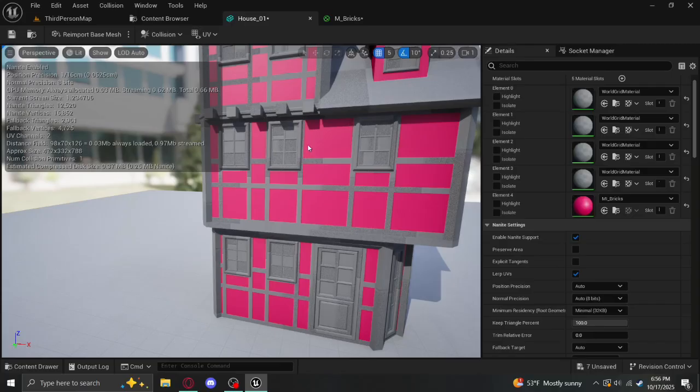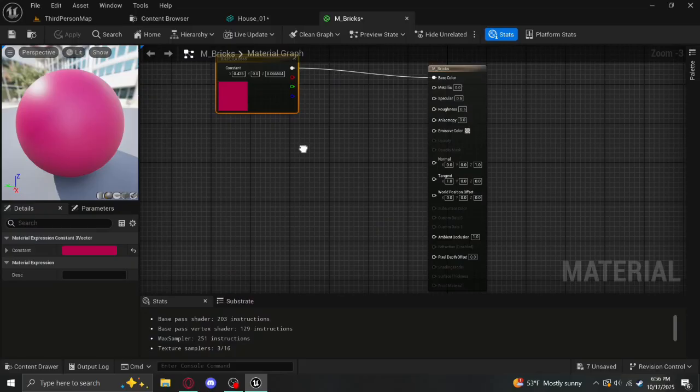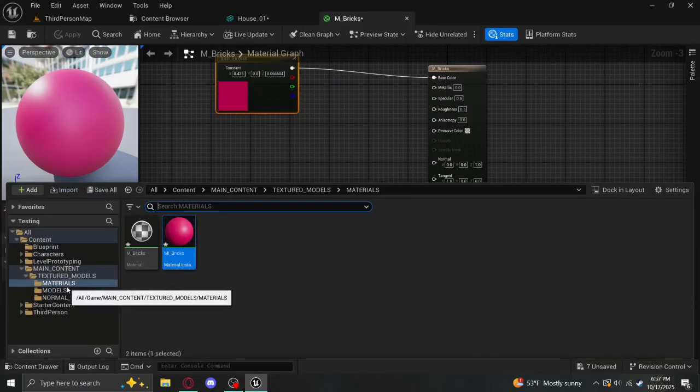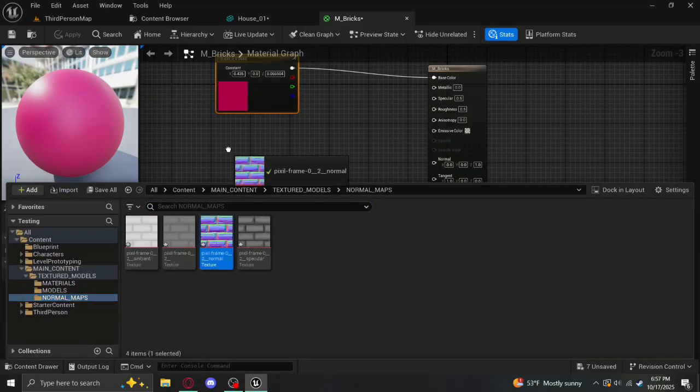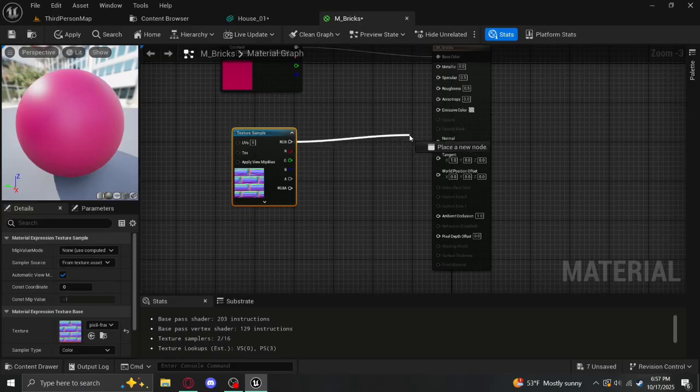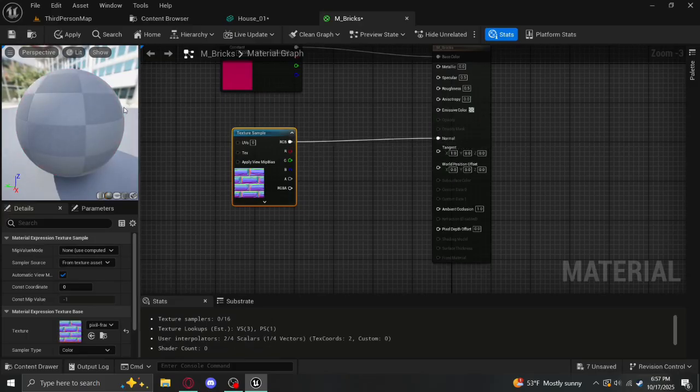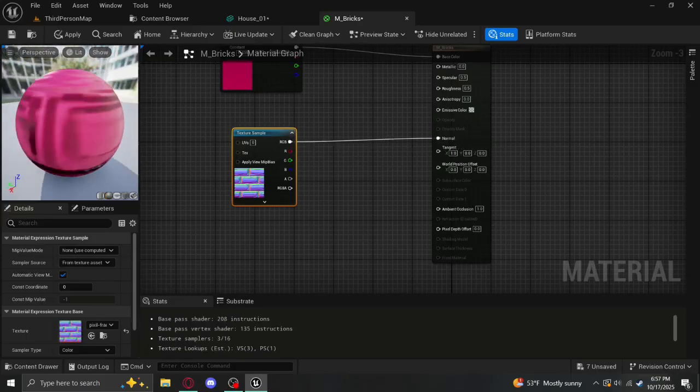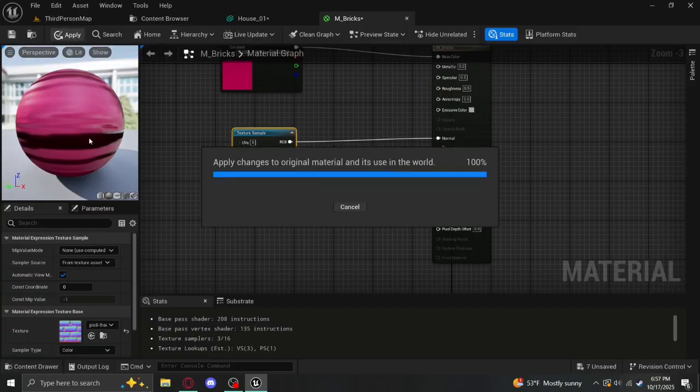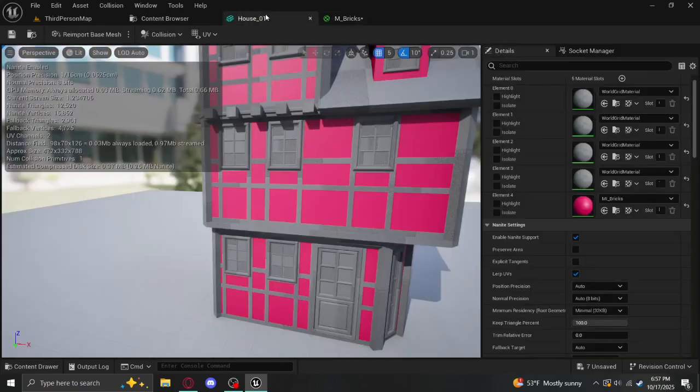Like I said before, most of your materials are just gonna be colors, with maybe, let's say, bring in the normal map, connect it into normal. Apply. Take a moment. Come on. There we go.